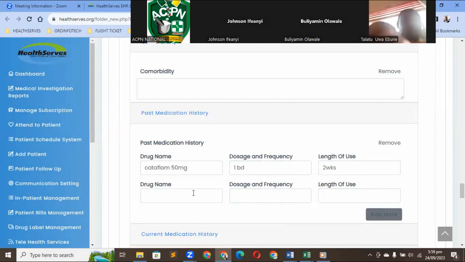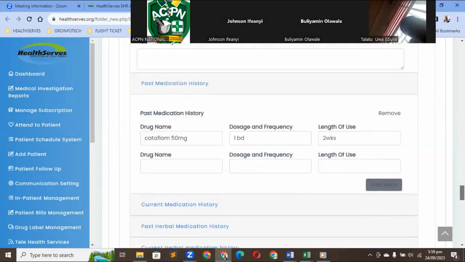You can add more of the drugs they're taking. You put another drug they're taking under past medication history. Remember, we're talking about past medication history. What have they been taking before now? So you add as many drugs as possible based on what they're telling you, because we're not with them, but whatever they tell you will help you to make decisions for them at the end of the day.